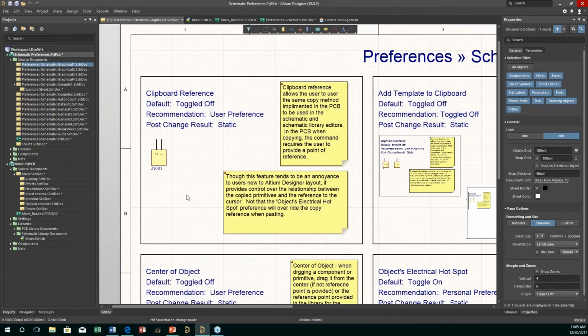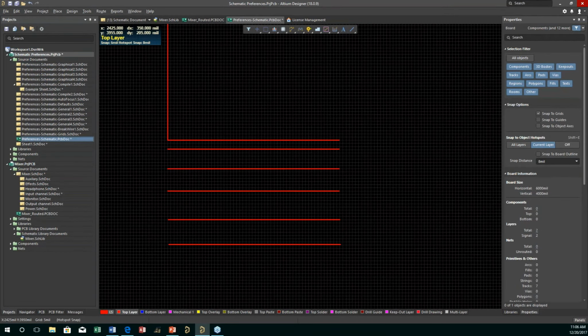The idea over here with the clipboard reference is that if you want the schematic copy and paste to work the same way as the PCB side, that's what you can use this for. Okay, so just to give an example here, let me bring up this schematic document or PCB document.